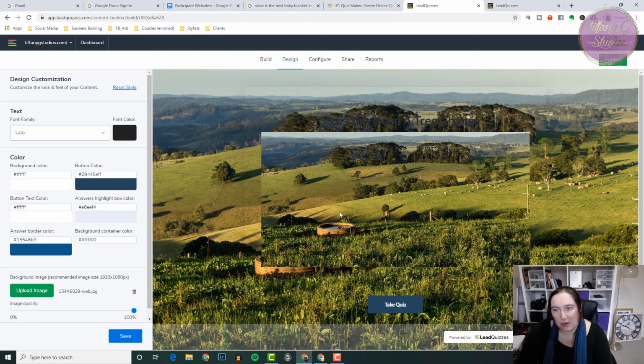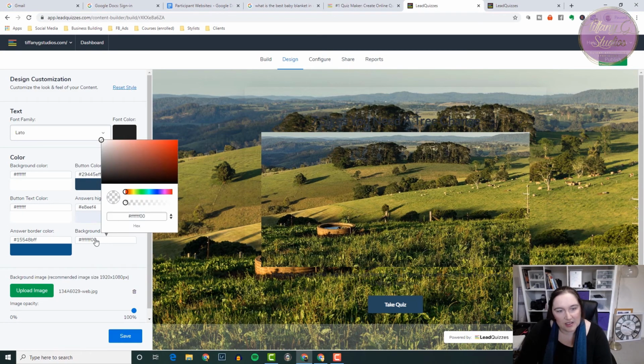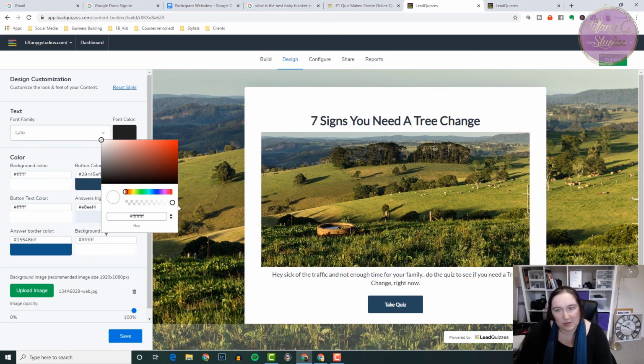And then you see how we can't see the text now. If we go into this background container color, the double zeros mean that it is invisible. But if we put that to be white, then we have this whole thing going on. And I know you probably wouldn't double up the pictures. This is just for demonstration purposes, but you have that option.